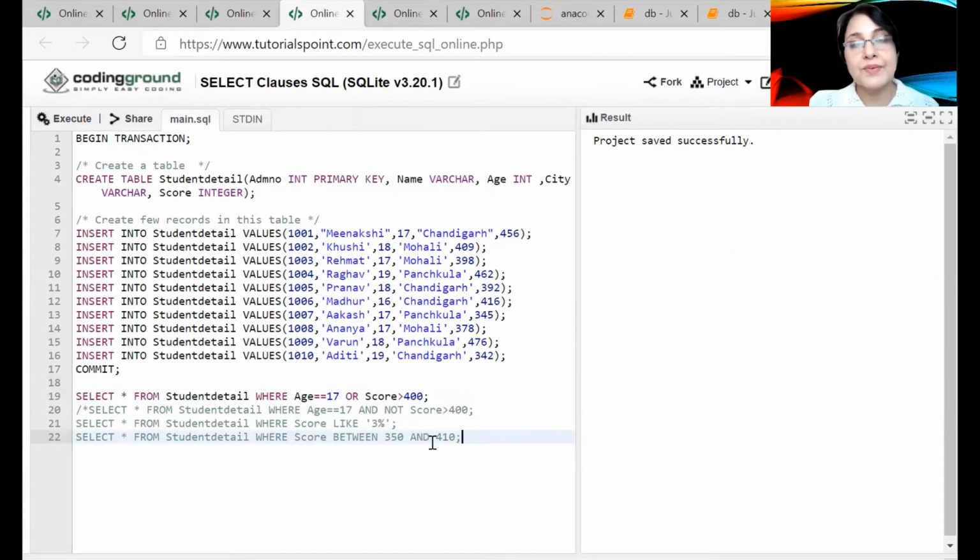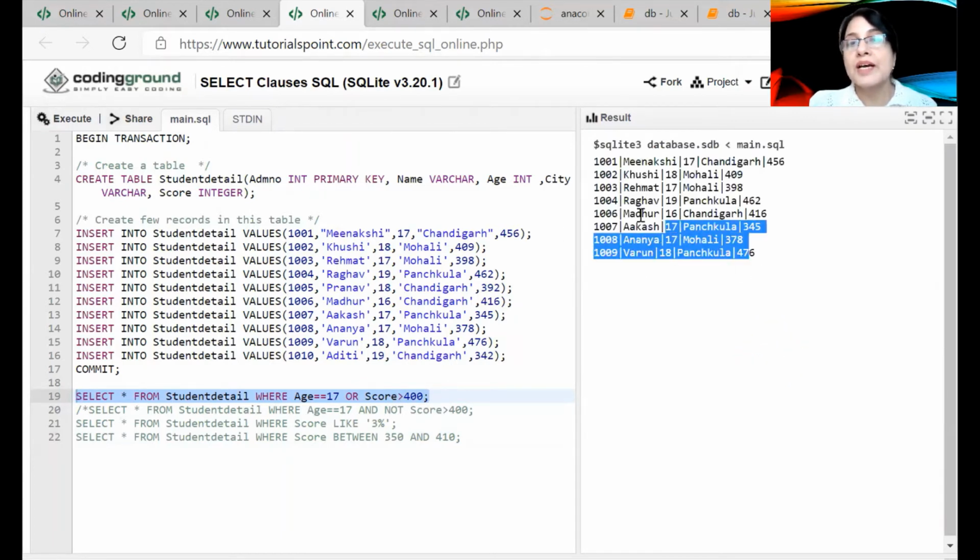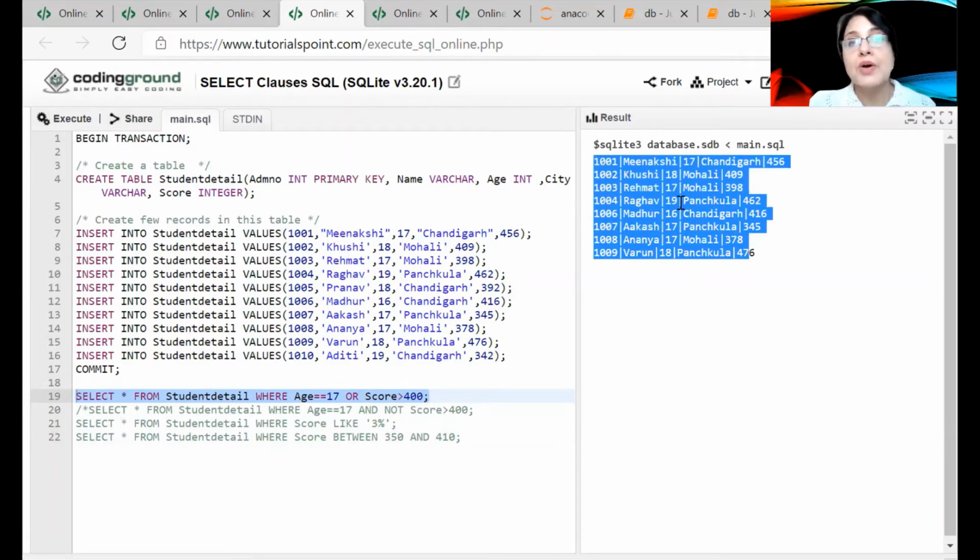To view specific records, we can use various operators and clauses with the select command. We see some examples here where we are going to use some comparison operators, logical operators, and some other clauses. So in the first example, we are going to select all records where age is equal to 17 or the score is greater than 400.